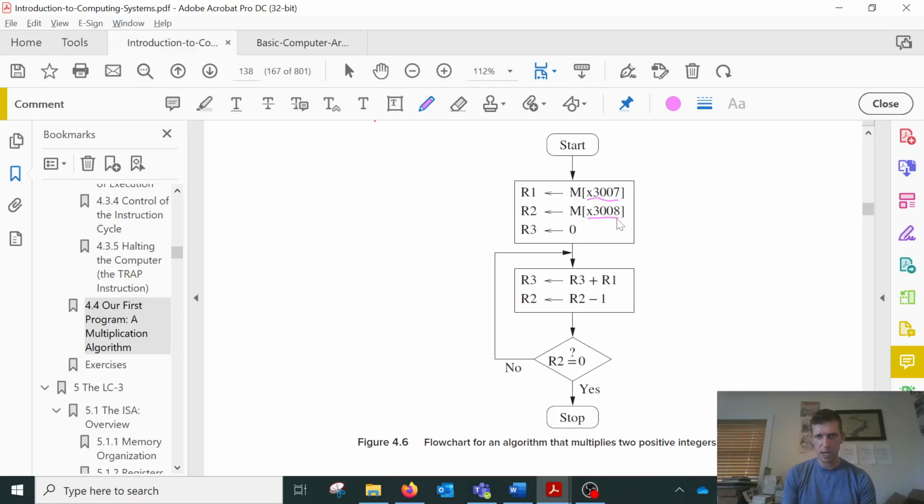The heart of it is this box here, where I'm going to take the multiplier, R1, and each time through, add it to the current contents of R3. So you can imagine here, if R1 starts out at 5 and R2 is 4, then my first time through, I'm going to add 5 to 0, so I'll get 5 in R3. The next time through, I'm going to add 10. The next time through, I'm going to add 15, and so on.